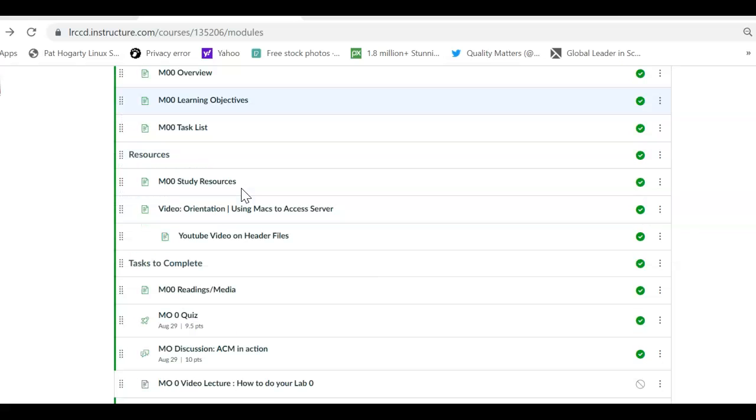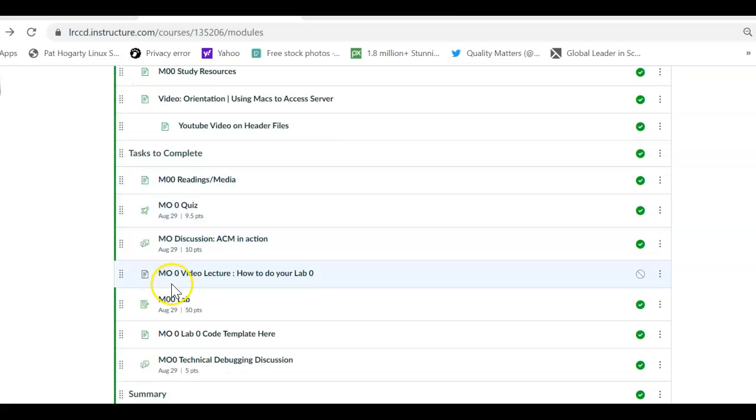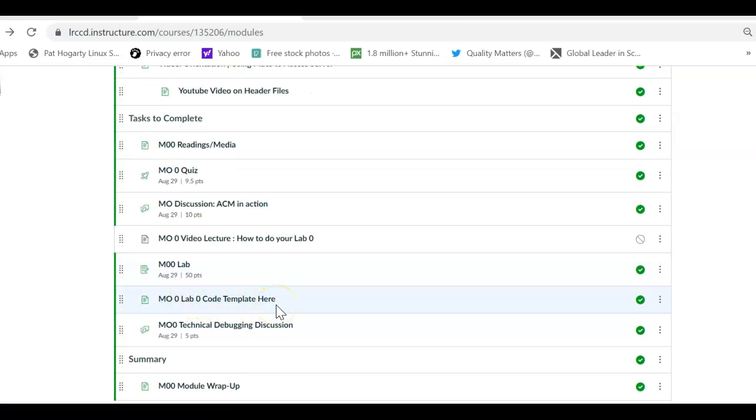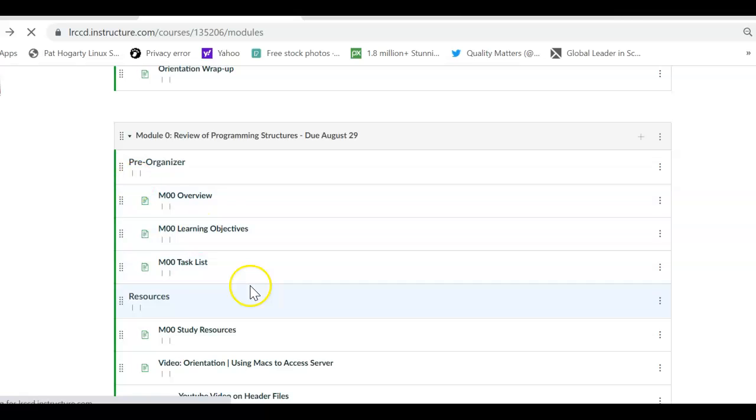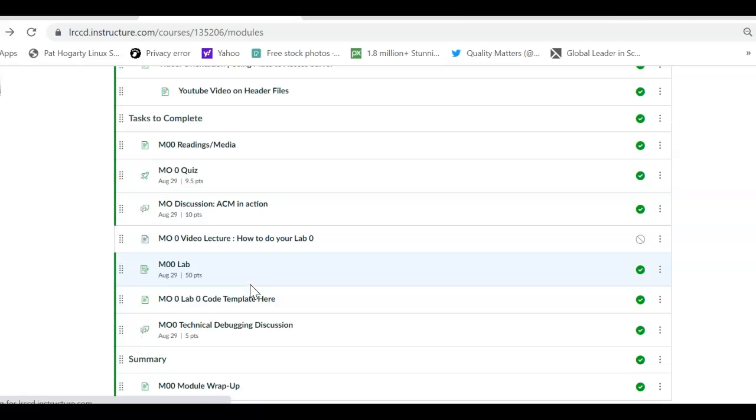What you will be doing in this module 0 is an extension of the program that you submitted in the orientation. There is only one assignment here, and that's called the module 0 lab. The template for working on this assignment is given here. And in this video, I will walk through how to use the template. It will already be quite familiar to you because you have done this already in the orientation assignment. Now let's go into the lab itself.